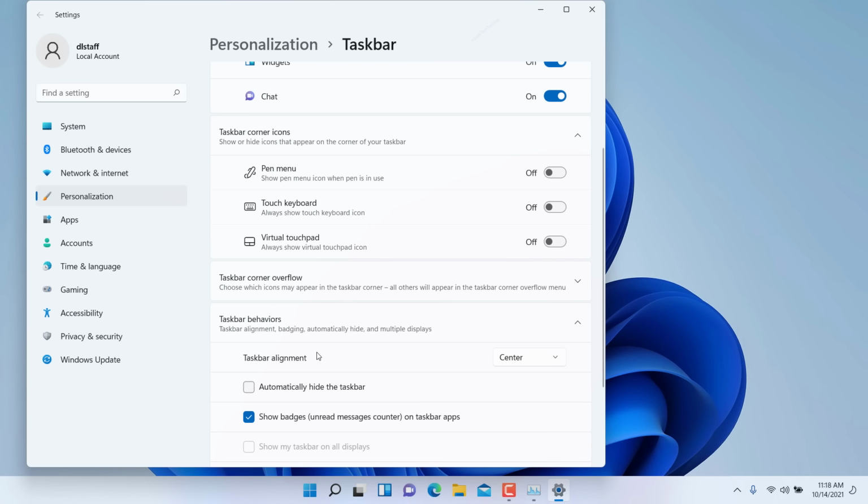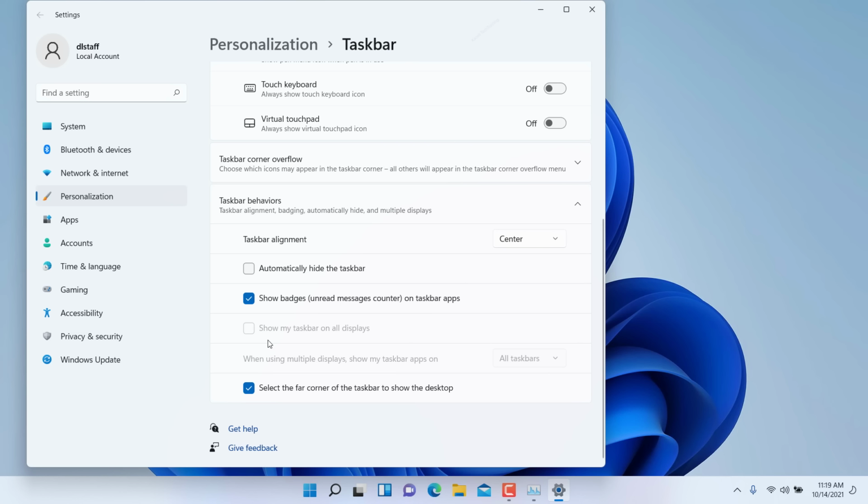If you don't like the taskbar in the center here, how Microsoft has set it by default, you can change it to be on the left, and it will be very similar to Windows 10 or Windows 7. If you have multiple displays, you can control whether you want your taskbar to show up on all displays, and for this you'd have to have a check mark in here.